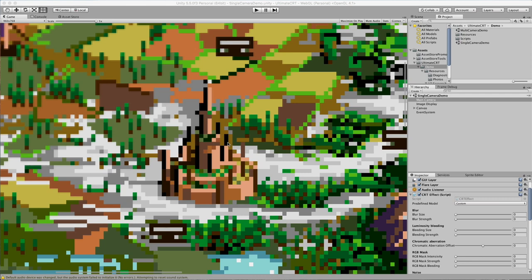This is the introductory video for Ultimate CRT, a cathode ray tube simulation plugin for Unity 3D. I have set up an example scene and zoomed in to better show you what's going on. Everything is turned off right now, so you can see what an unprocessed image would look like.